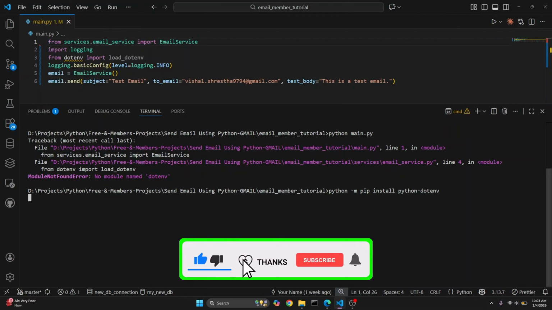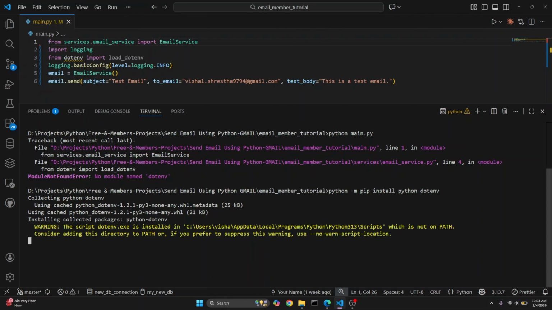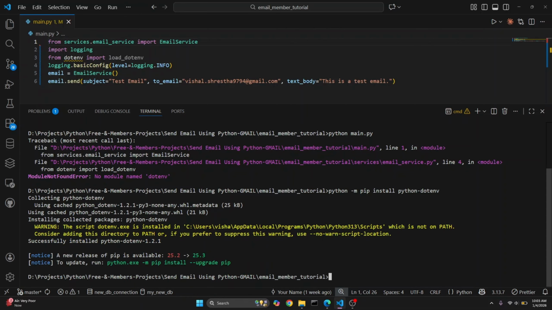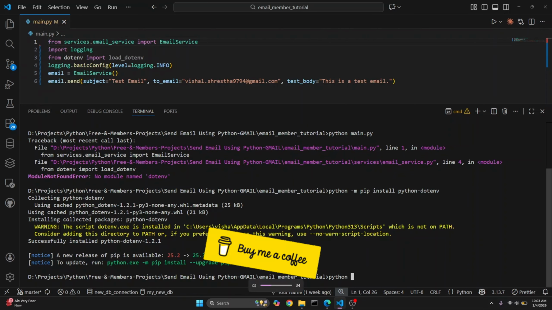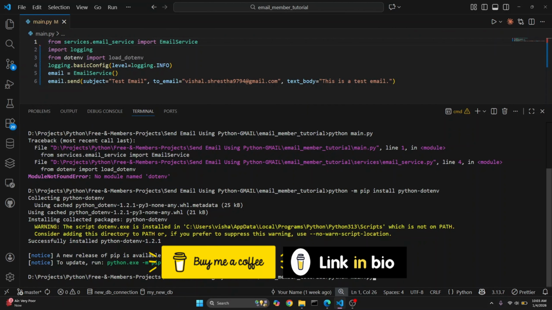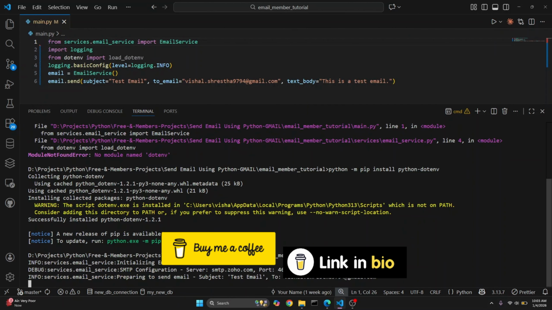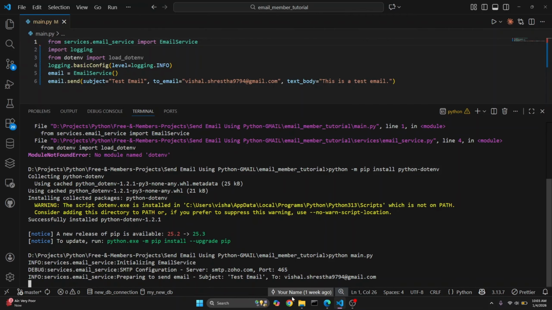Anyway, hit enter. And this will install python-dotenv in your virtual environment if you have activated it. If not, it will install python-dotenv in system-wide dependencies. And once it is done, you can just run your code and you won't get this error later on. So this time, as you can see, there's no error and the code is being executed.